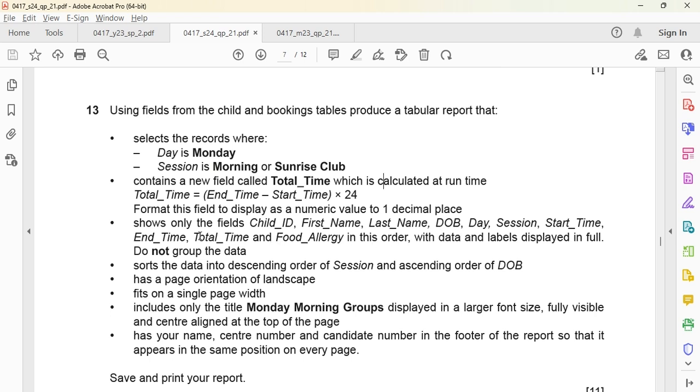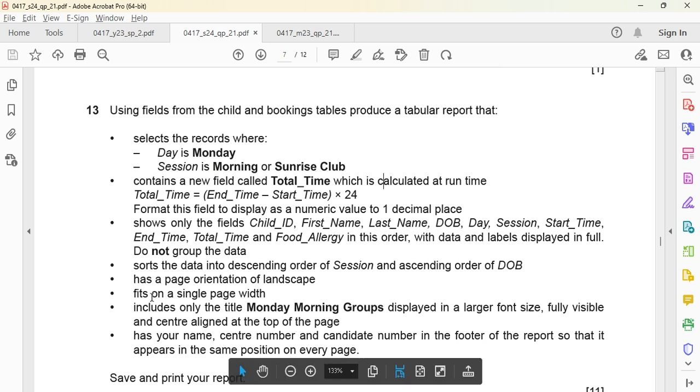Now, this one is a bit tricky because the new field pops up before an actual existing field. Do not group. It sorts the data into ascending order of session and ascending order of DOB. So in here, we can see that the session comes before DOB. So in this case, we cannot sort in the query like we did the very first time. It will just be messy. And then it has a page orientation of landscape, fits on a single page, includes this title, your name, center number, and so on and so forth.